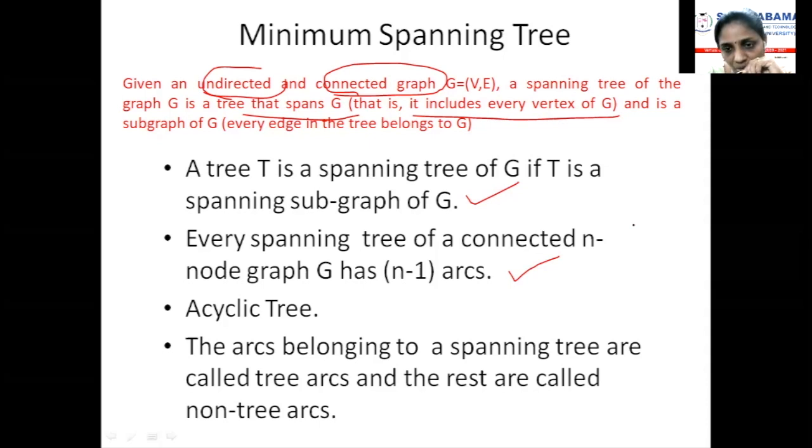If I have n nodes and n arcs, then it can become a cycle, a closed graph. So what should I do? I should have only n minus 1 arcs. See, I have 3 nodes, so I should have only 2 edges so that they are open. All 3 are connected, but they are open. If I add the third one also, then it becomes a cycle.